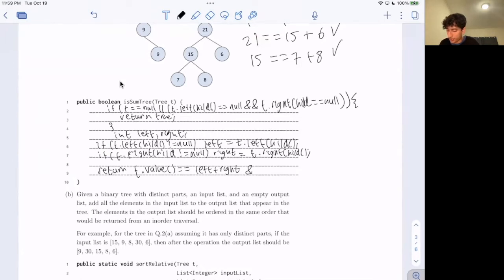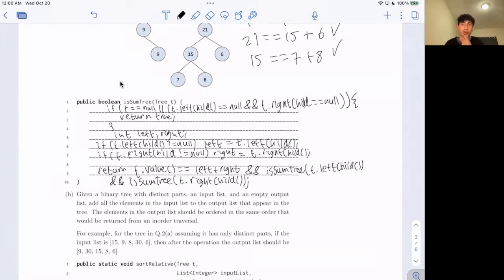So we'll make a call to the sum tree on the left child, and let's make a call to sum tree on the right child. Cool. So this is the implementation for the problem.